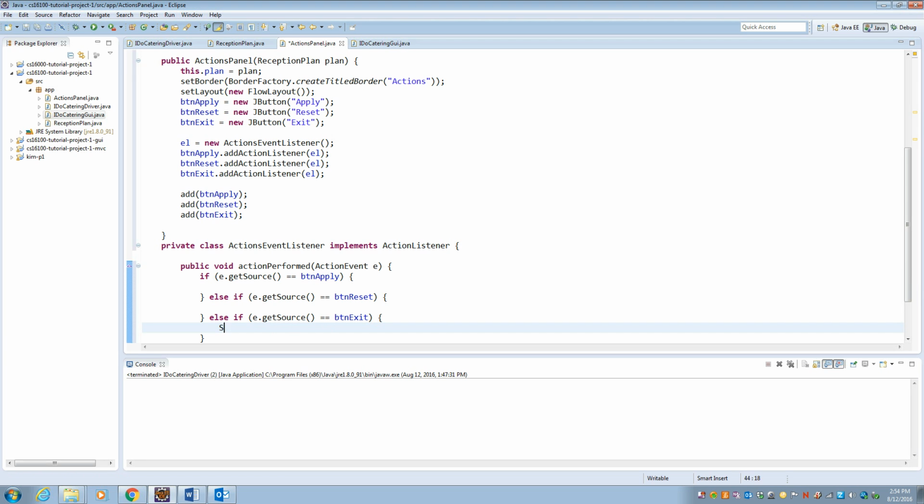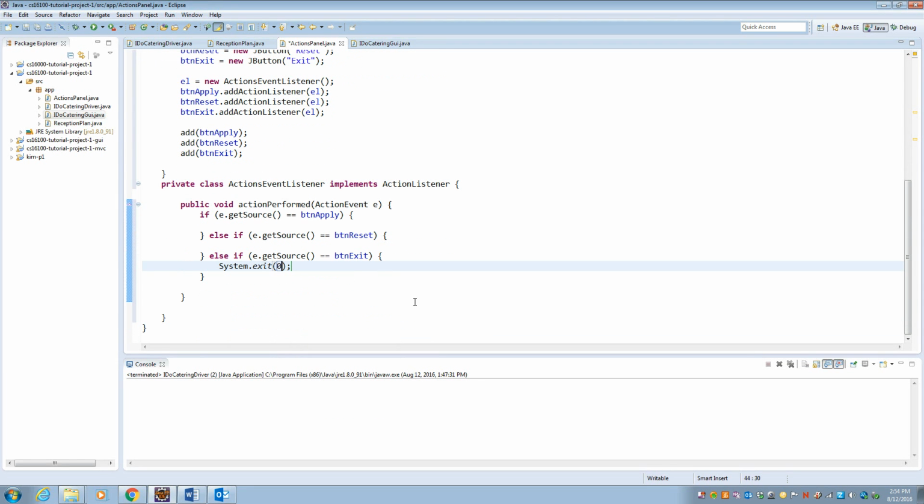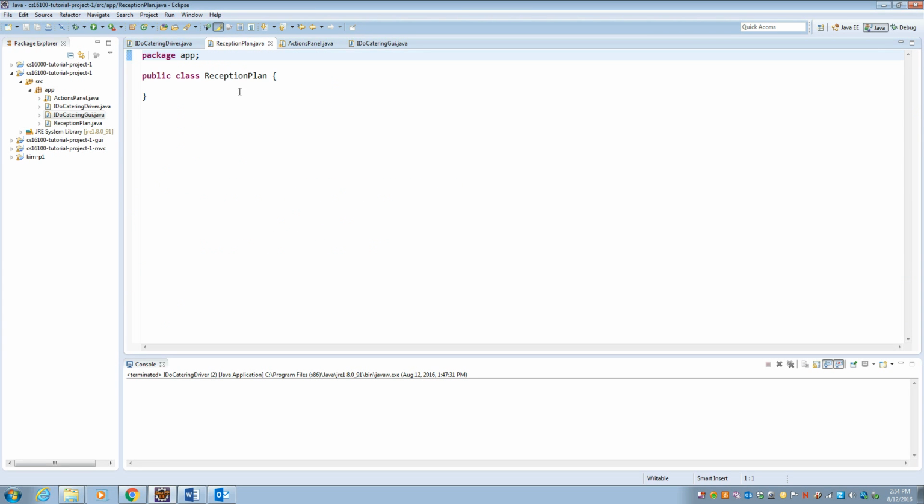And here we're just going to exit the application. All right, so we're almost done with this. But we need to go over to reception plan, and we got to fill it up a little bit. But not a whole lot. There's not a whole lot we're going to do over here.